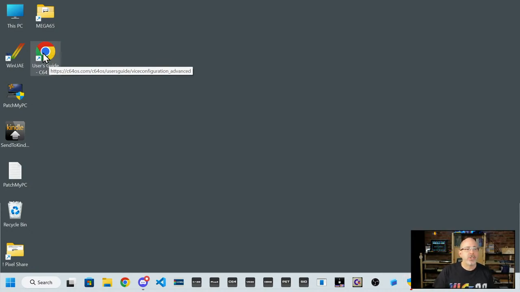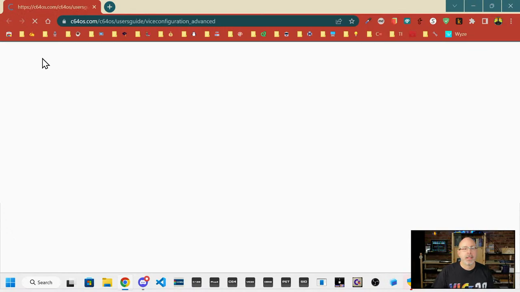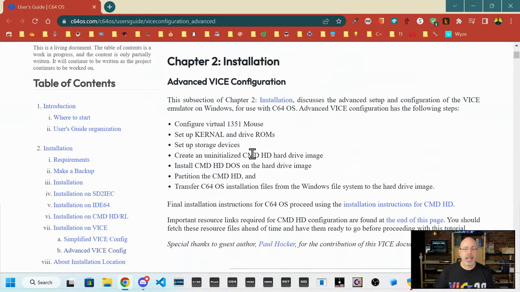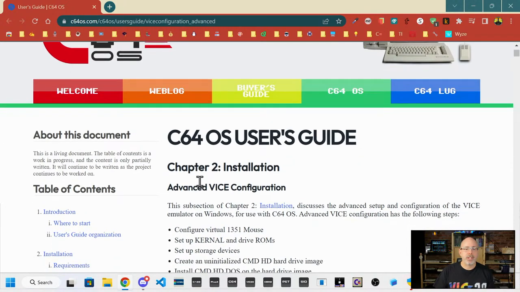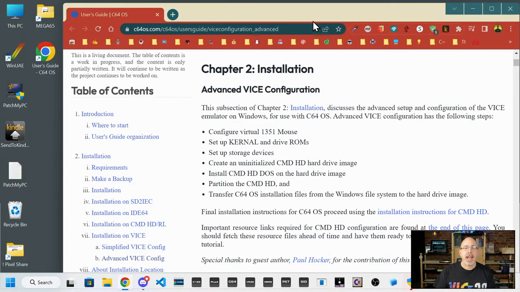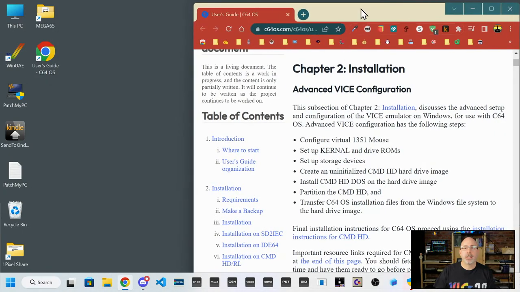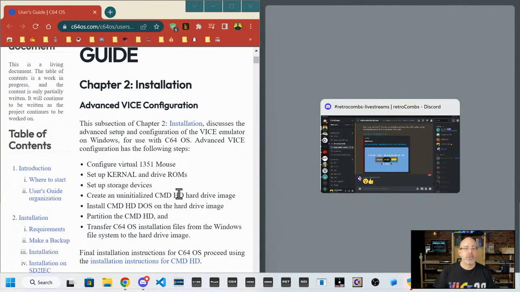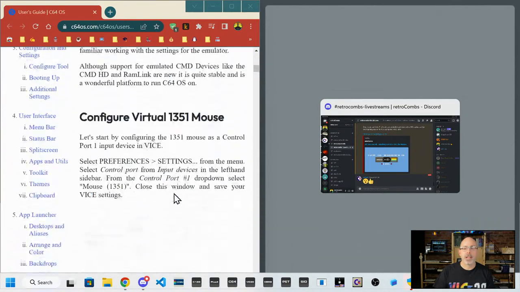And then I am going to pull up the user's guide for this. We are looking at Chapter 2, Installation, Advanced VICE Configuration. Because I am going to want to have a bunch of things on the screen at the same time, I'm going to bring this over here to the left. It looks like we have enough space that we can read along, so that's good.